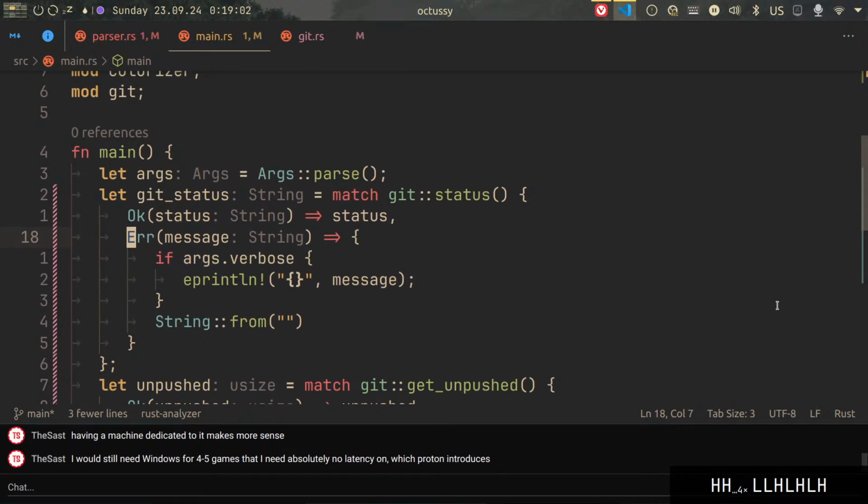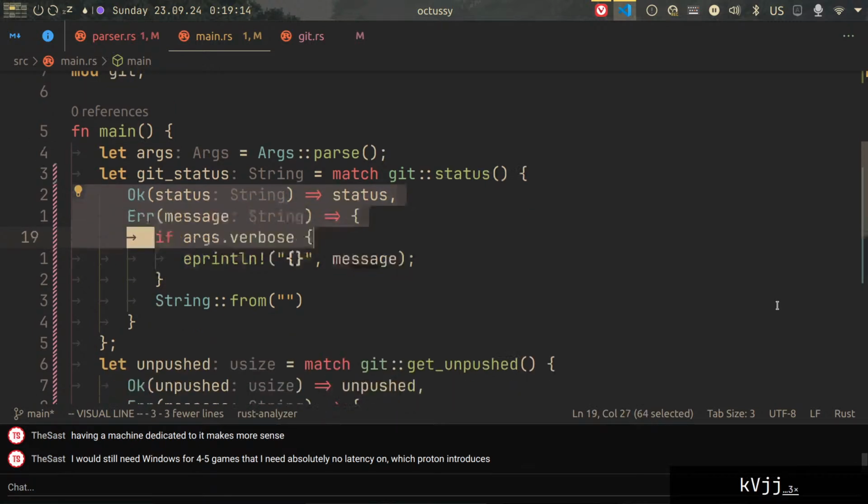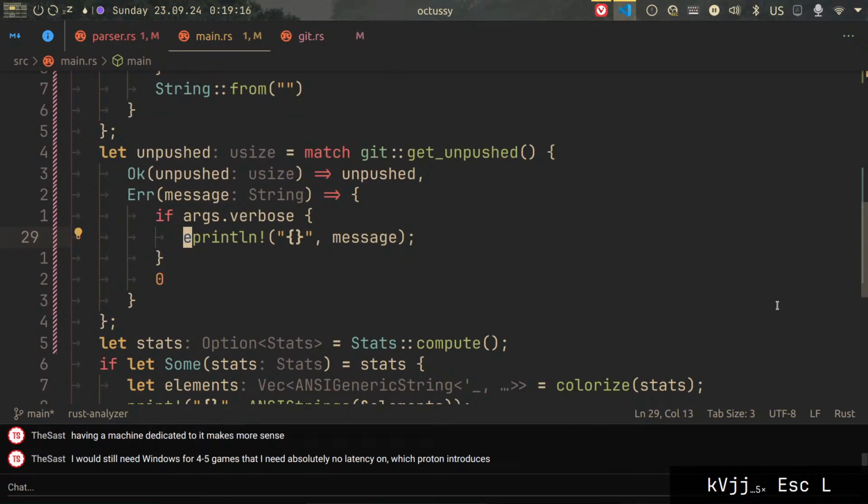So git status, if something is wrong, it just says that, okay, it's nothing then. And we still have to have the match and so forth to print the actual message. Essentially, it will silently fail by default, but it won't scream that it failed. You have to notice it and figure it out by using the -v flag.